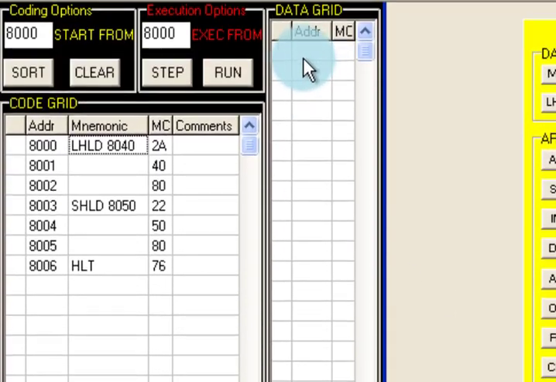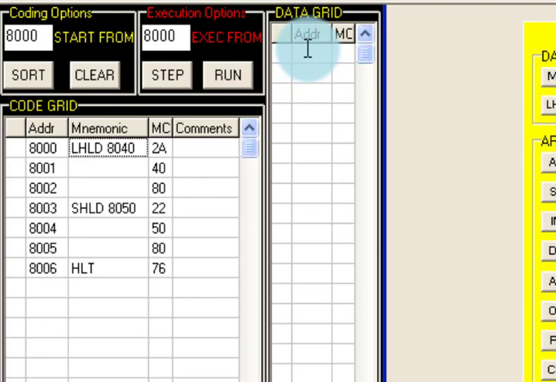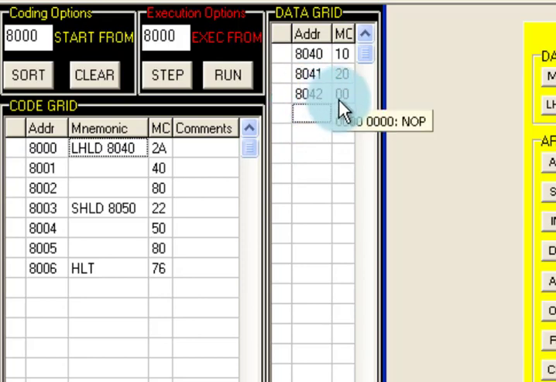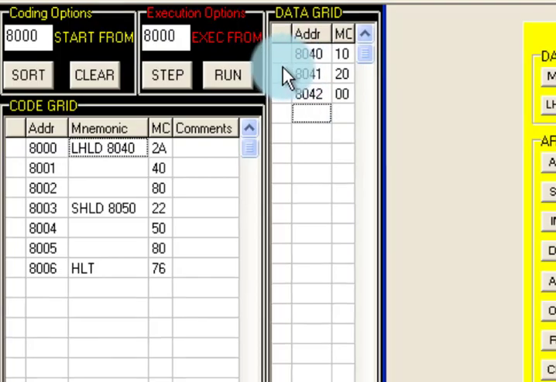Now let me store some data at 8040. At 8040 I'll store the data 10, and at 8041 I'll take the data as 20. By default it also gives 8042, which is 00. We are not interested in 8042; we are only interested in 8040 and 8041. Let us see what happens.